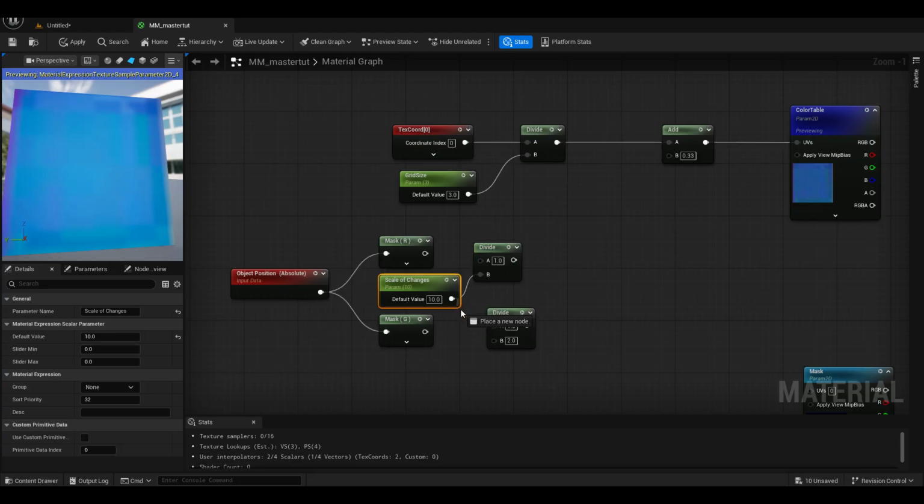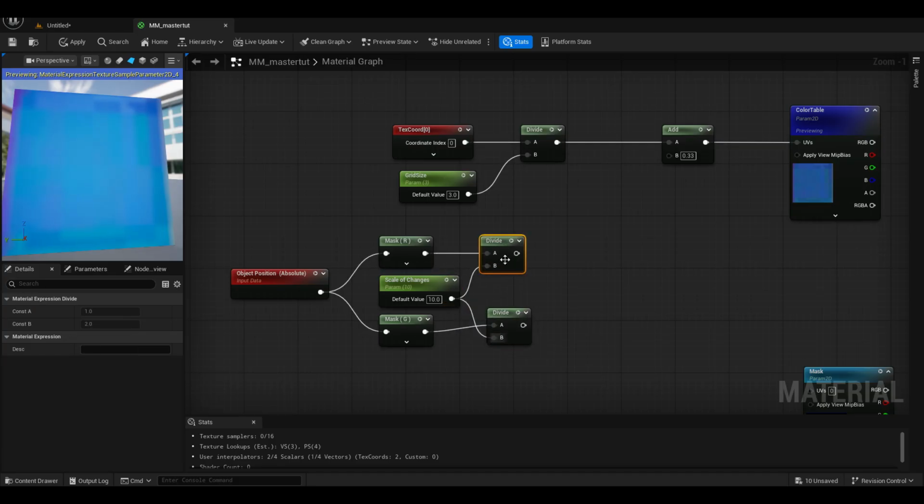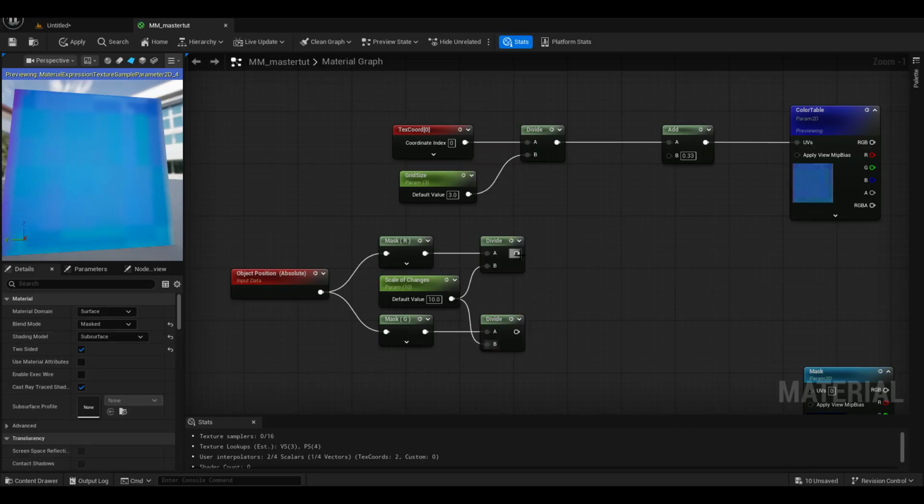Put the scale of changes to the B and put the mask result to the A of the divide. That's great. And now it's time to floor our result. The floor is if we have, for example, 105 on the R or X axis and it's divided by 10, it means the result here is 10.5. And when we floor this result, it's equal to 10. It just rounds down the number that we have here.